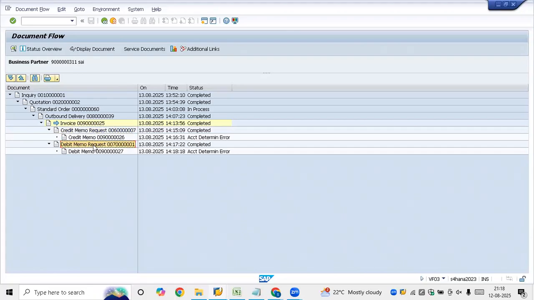Similarly, debit memo. Say, for example, you charged very little and you have to take extra money from the customer. Then you create a debit memo. Okay. Now, today I'll just talk about copy control and this one. Can I create a flow or should I just explain like that?